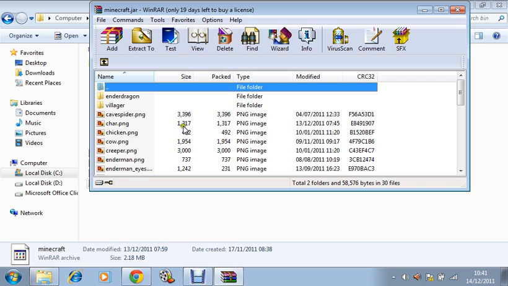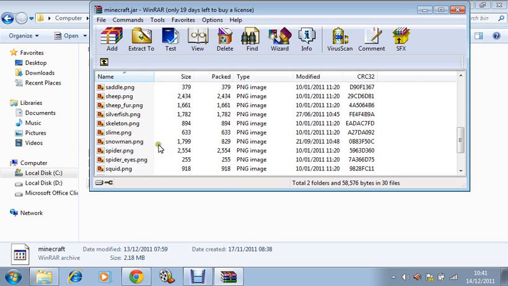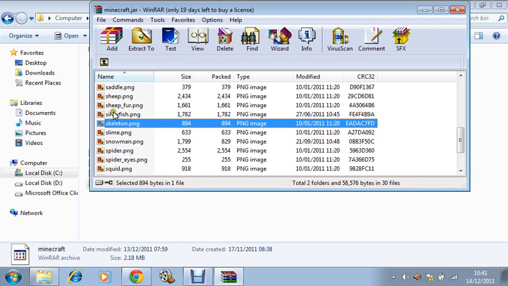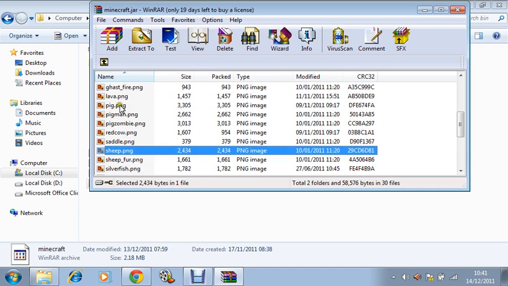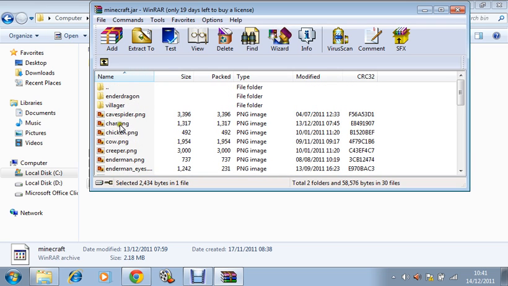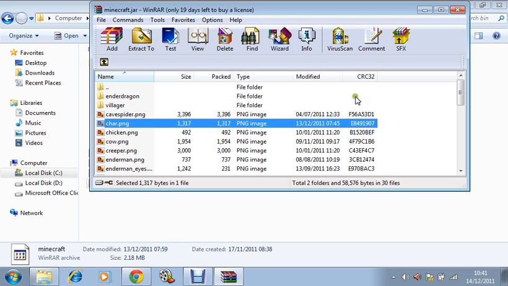Now these are all the pictures, so these are all the animals in the game, like squid, spiders, snowman, skeleton, sheep. These are all the pictures of them. You can change them if you really want to, but I'd suggest leaving them how they are. This is my one that I've got on now, which is a Santa costume, but because I'm going to show you what to do, I'll just delete that one for you guys.